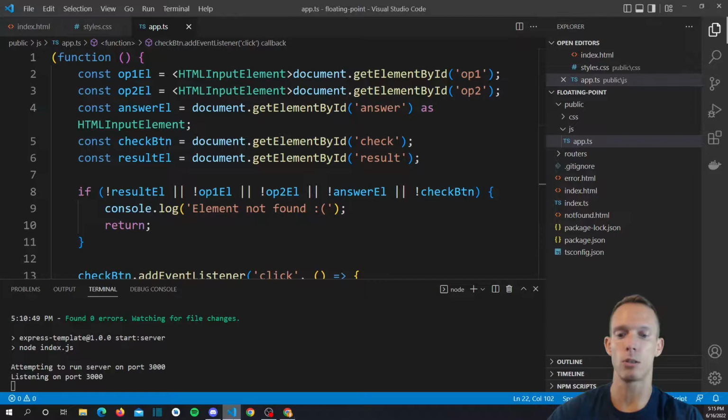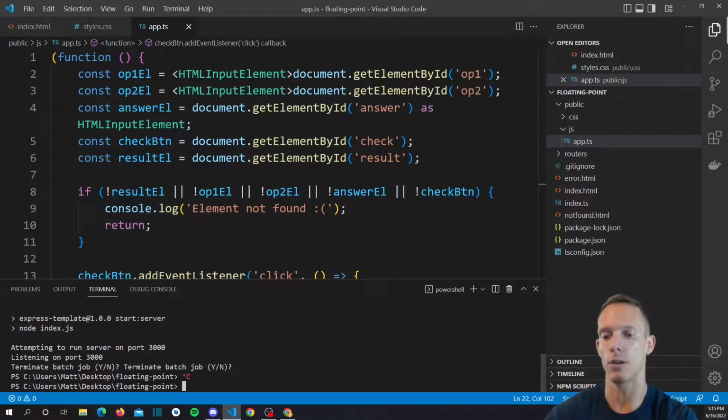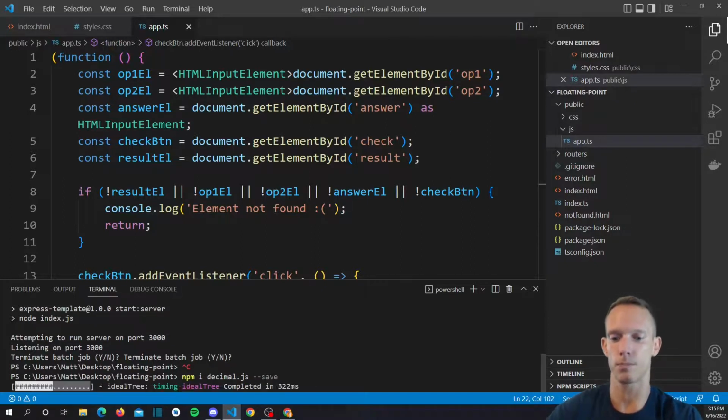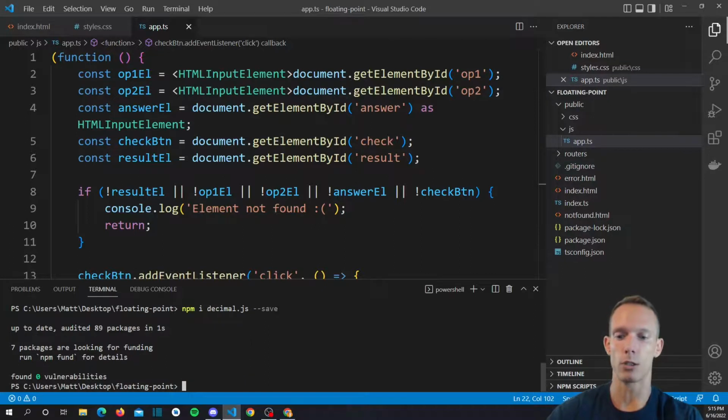So let's go back to our code here. We're going to stop the server real quick, and we're going to npm i decimal.js, and we're going to save it. All right, so we installed decimal.js, and now what we need to do is actually import this.